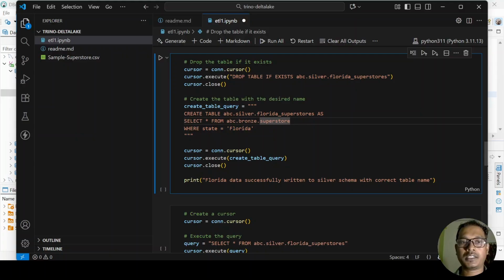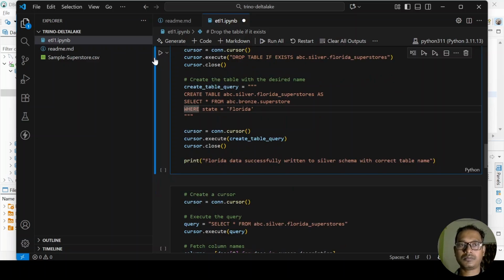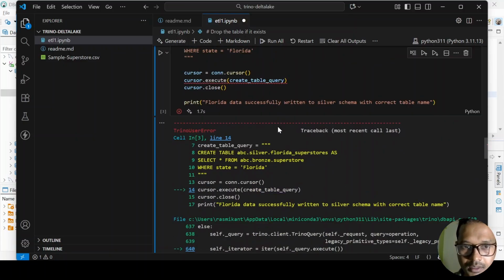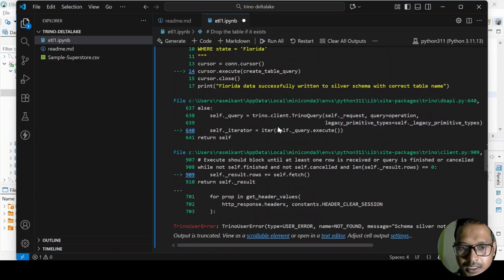Then my Trino query will be create table silver.florida superstore. If I do it this way, there is no need to register a table, because the table will be created automatically and the data will be created in my storage layer like MinIO. Let me execute this. Yeah, it shows some error. I think I've made some mistake.